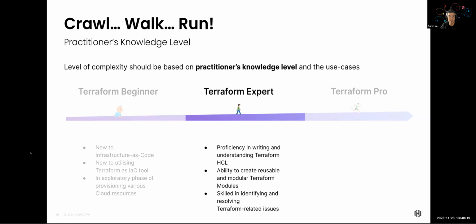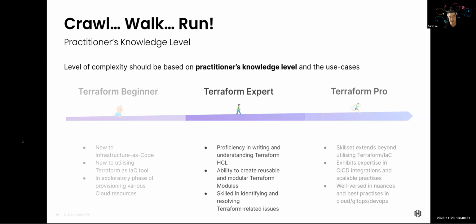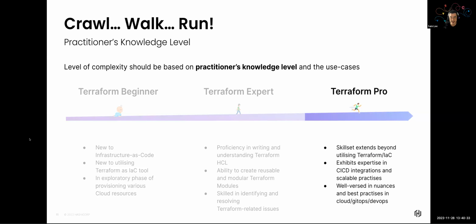Your Terraform experts are those who are more proficient at using Terraform. They know how to write modules, they know how to make it more modular and more reusable, and they also know how to resolve and troubleshoot Terraform related issues. Then you've got your Terraform pros, and these are the individuals whose skill set extends beyond just infrastructure as code and extends beyond Terraform. They would also know things like how to create CI/CD pipelines and integrate them with other tooling. They might also be very well versed in the ideas of different multi-cloud approaches, GitOps and DevOps learnings as well.